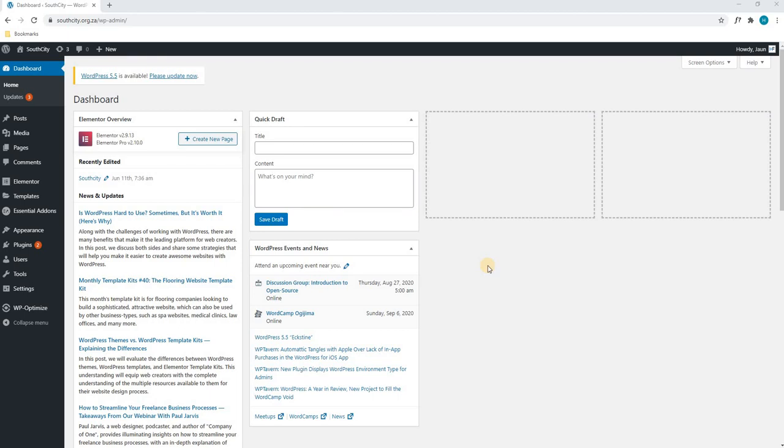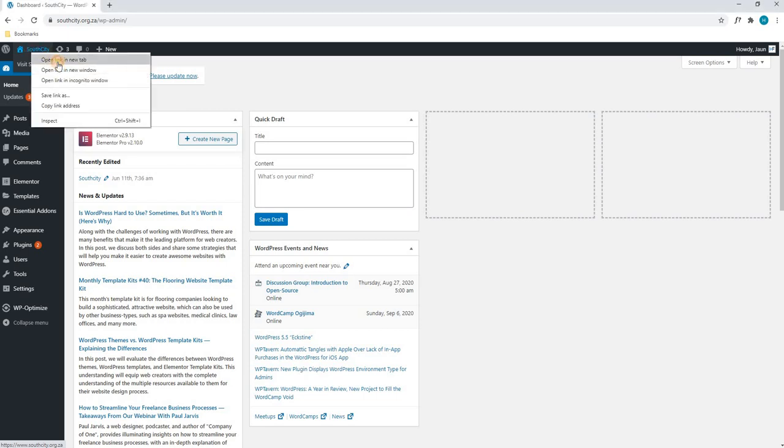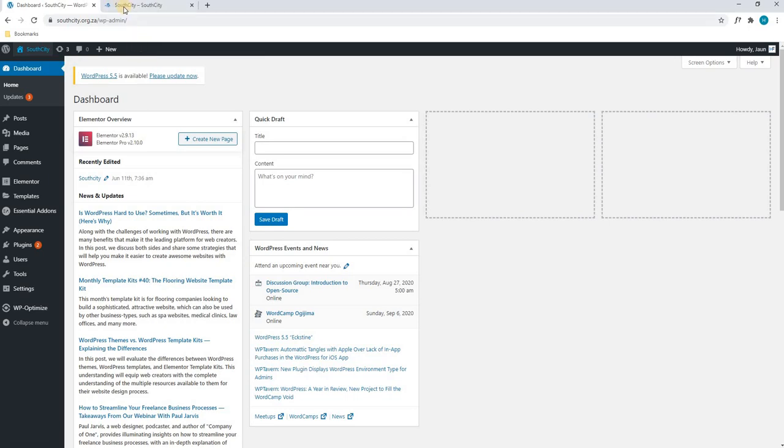Next, we will show you how to update and edit the front page of the landing website. First, we will log in and we will simply go to the top right and select South City. Please note we will open this in a new tab to save time.